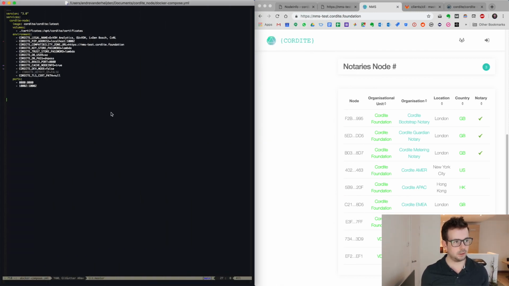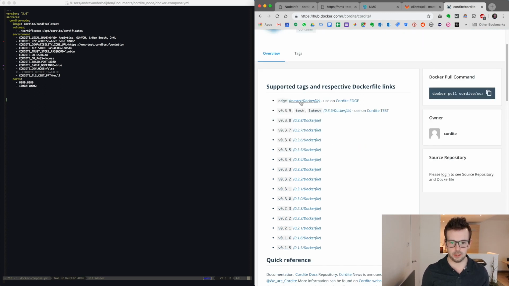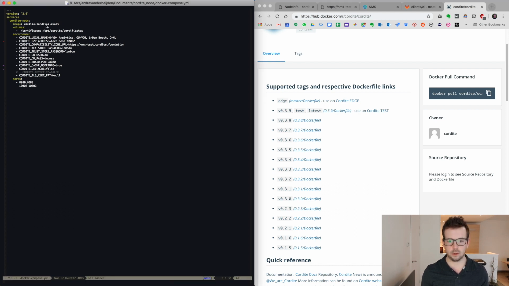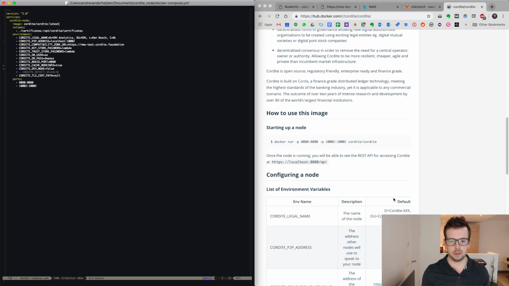On the left side, you see the Docker Compose file that I've used. I've based this on the documentation that Cordite put out here. This is on the Docker Hub page of Cordite, where you see all the latest Docker images. I simply use the latest image, Cordite latest. So this will be the 0.3.9 release of Cordite.